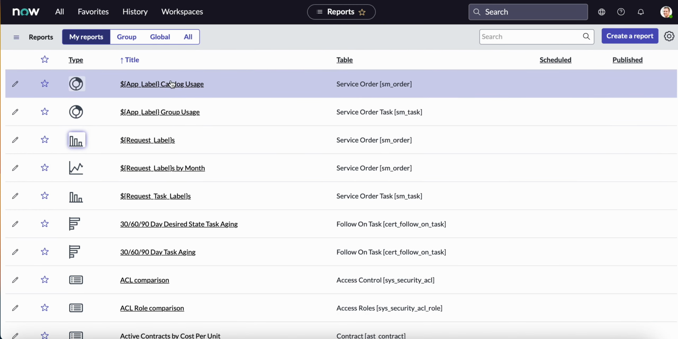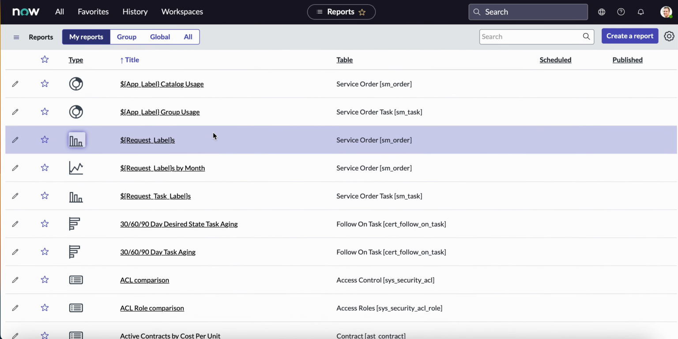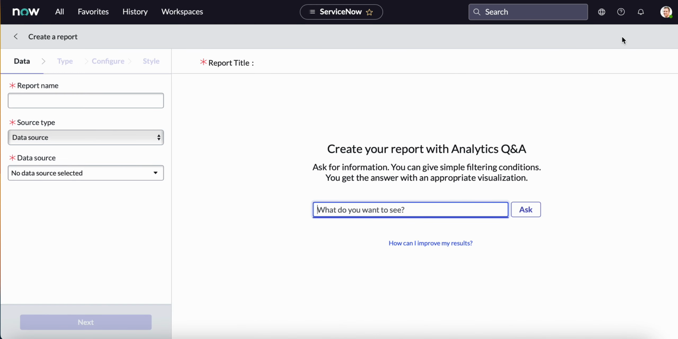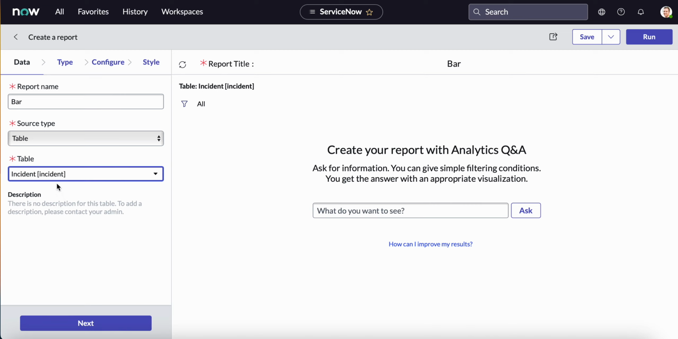Okay, so here you can see different reports listed. And then to create a new report from this list, let's go ahead and click the create a report button. We will give this report a name. We will go ahead and create a comparison bar report, so I will just call it the bar. Okay, for the source type, we will go with a table, and incident will be our table name.